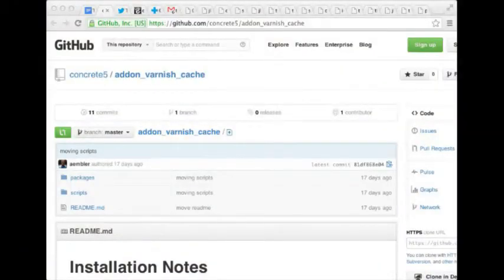So Concrete 5 is free. Varnish Cache is free. Both of them work very well. Now this code to make them work well together is free too, and we encourage you to go play with it. If you're running the type of site that has these needs and works at this scale, we'd love to hear from you, and if you want some help configuring this, you could pay us to do that.